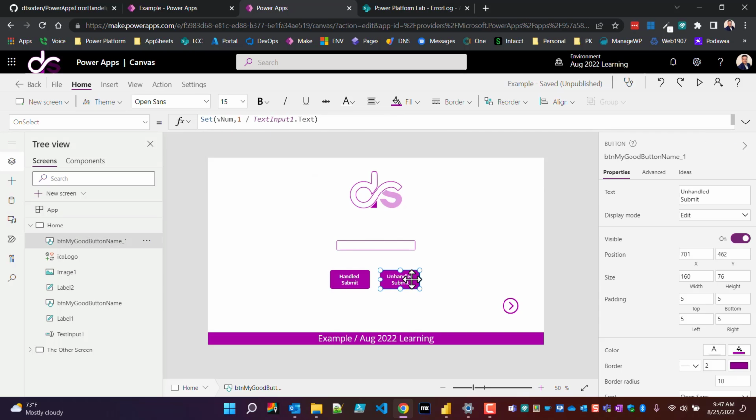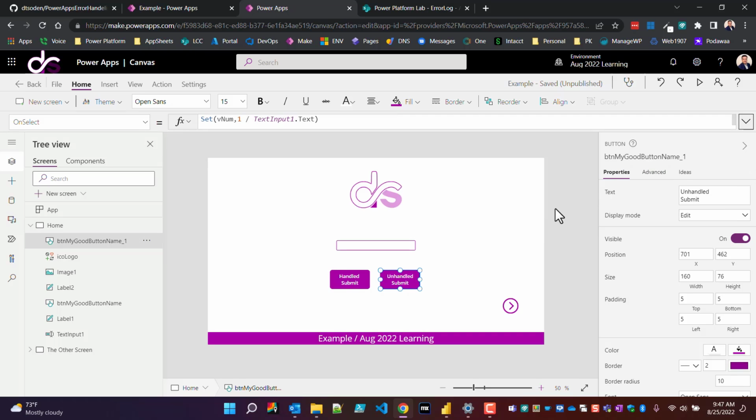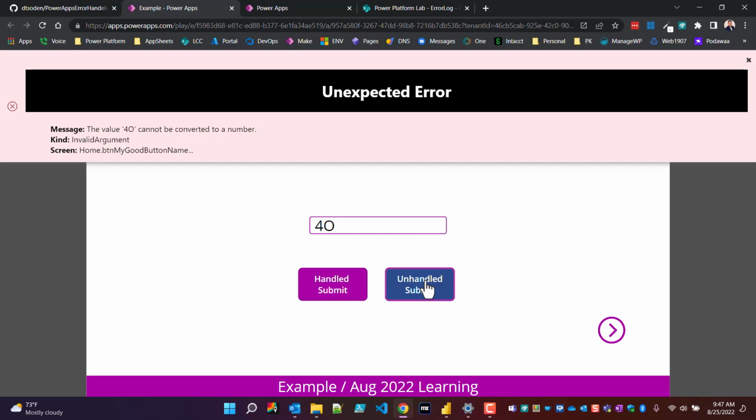And so if we look at this text here on this button, we see that I'm simply taking the information and putting it inside of a variable, and I'm not doing anything with regards to handling that event. I don't care. Whatever's going to happen is going to happen. So if I do this now over here and click on unhandled submit, watch what happens. I get this big, bold, highly formatted notification saying, hey, unexpected error. This is definitely in the user's face.